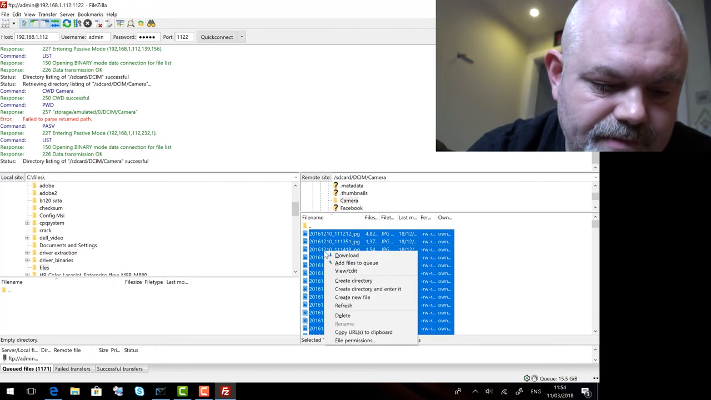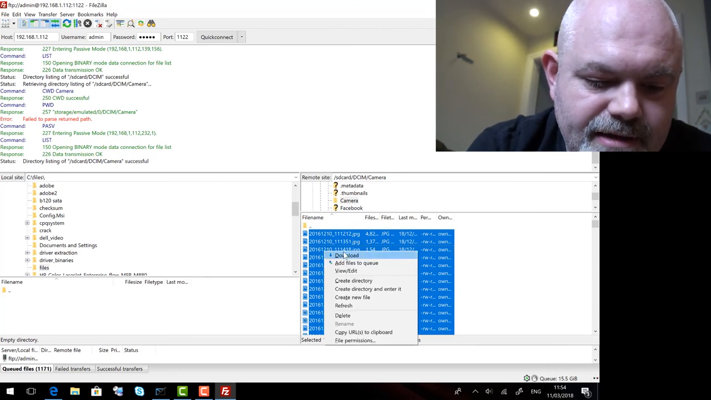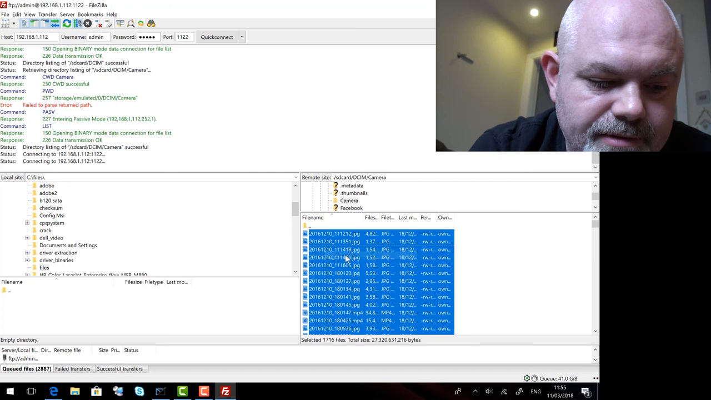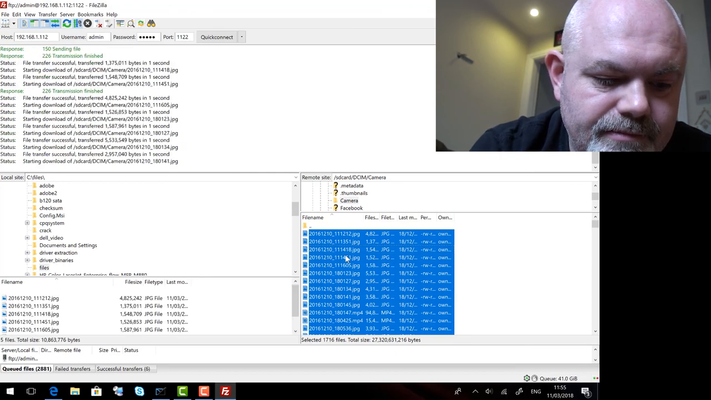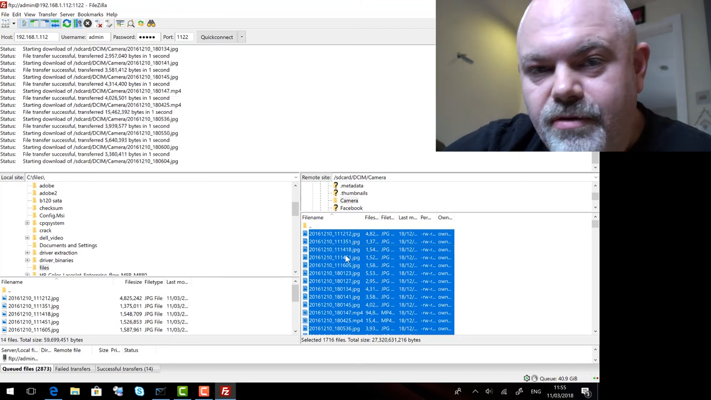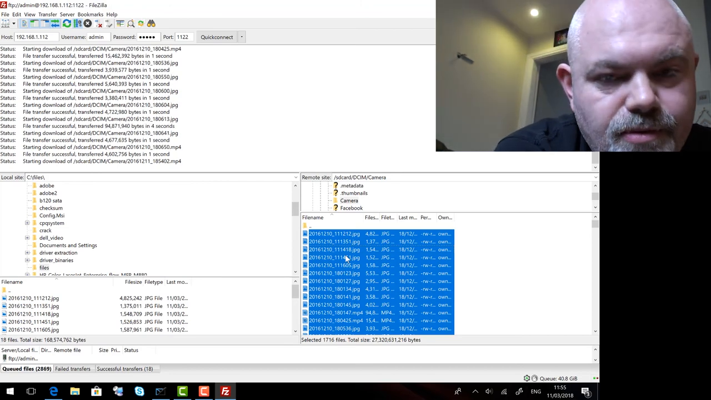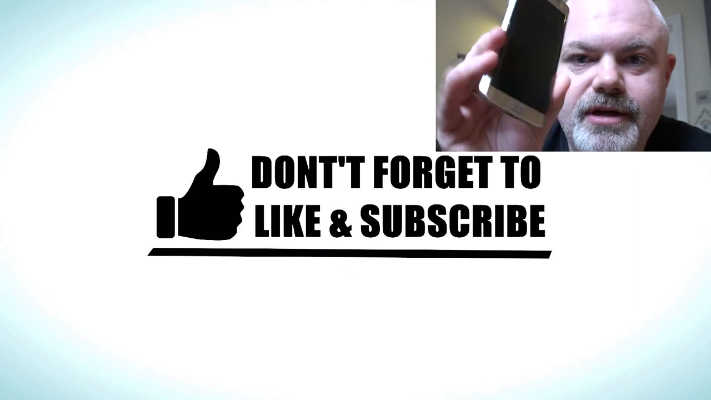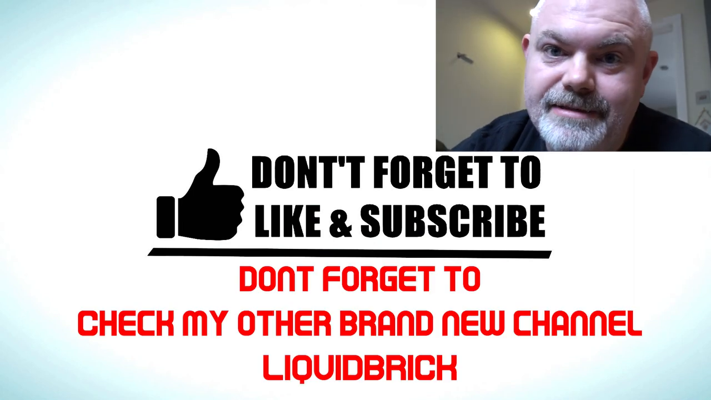All you do is highlight them, or highlight whatever you want to copy across, or highlight them all. Right click and then say download, and what do you know, all the files transfer through Wi-Fi. So no need for a USB lead.